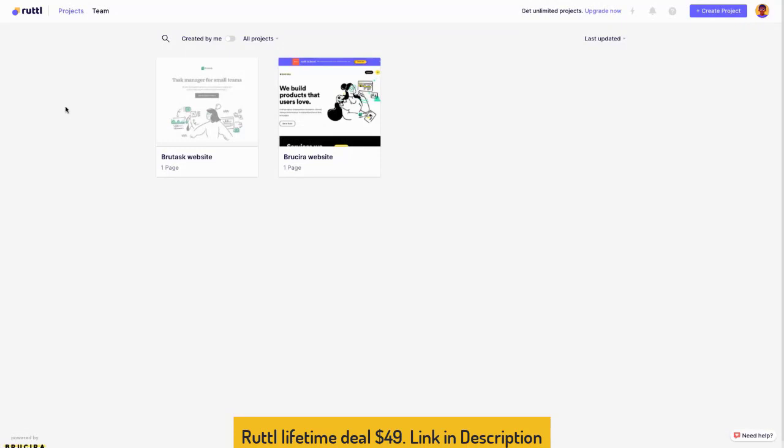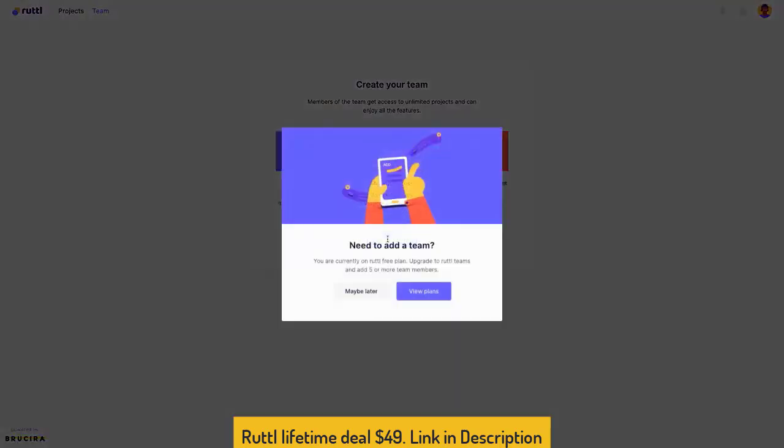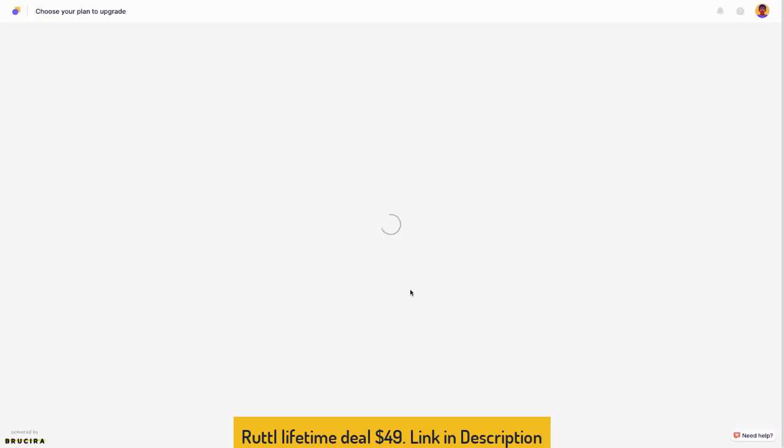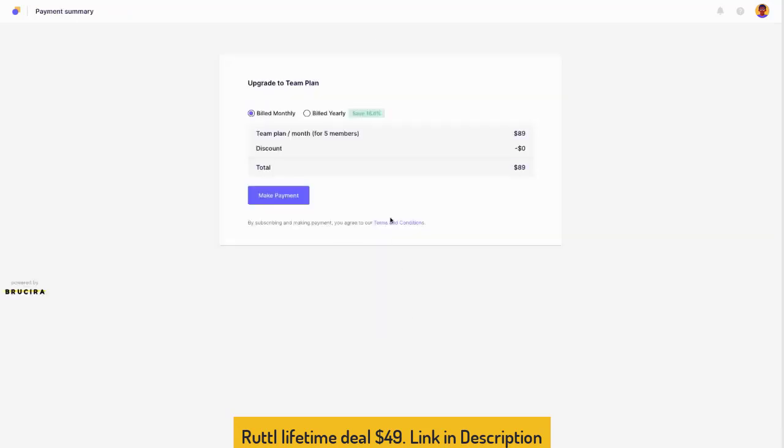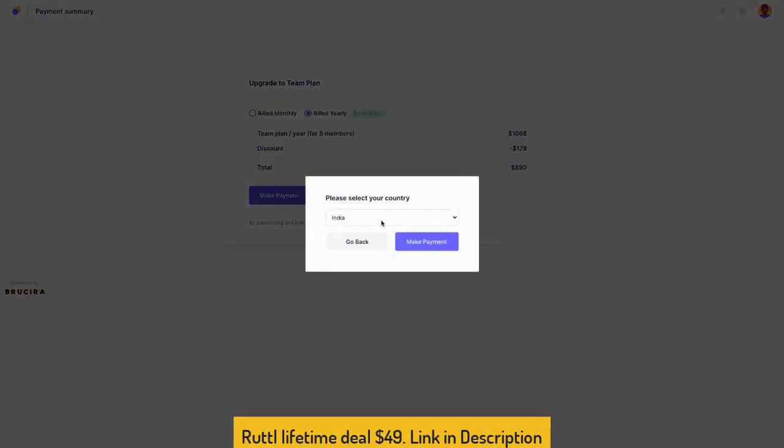See how the team plan can be activated on Ruttl, and we'll also explain the benefits. To do so, simply click on Team, Create Team, View the plans, select the number of members that best suit your plan, and upgrade to Team. Now you will have the option to select between monthly or yearly. Click on Make Payment, select your country from the drop-down, and click on Make Payment.